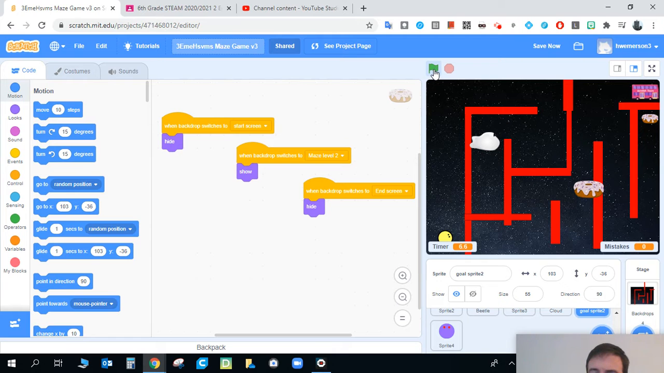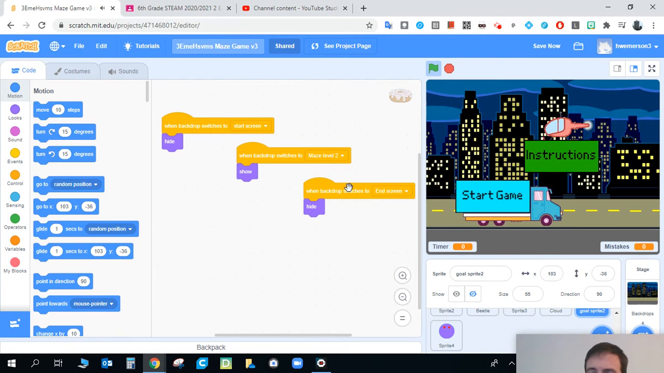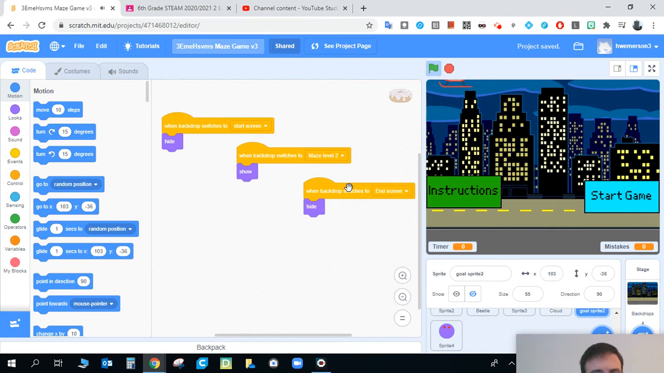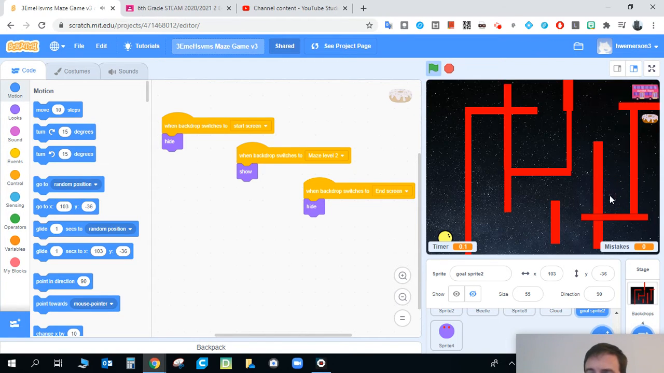So let's check it out and see what happens. Flag. We've got our instructions. We've got our start game. These things look good. Let's click start game. And what do we got? So this is what we should have, right? So I'm going to play my game a little bit because I'm going to show you that we're still not in perfect shape here.